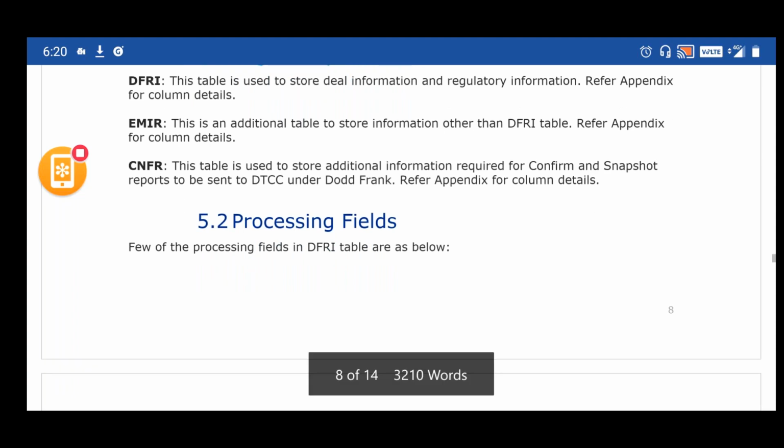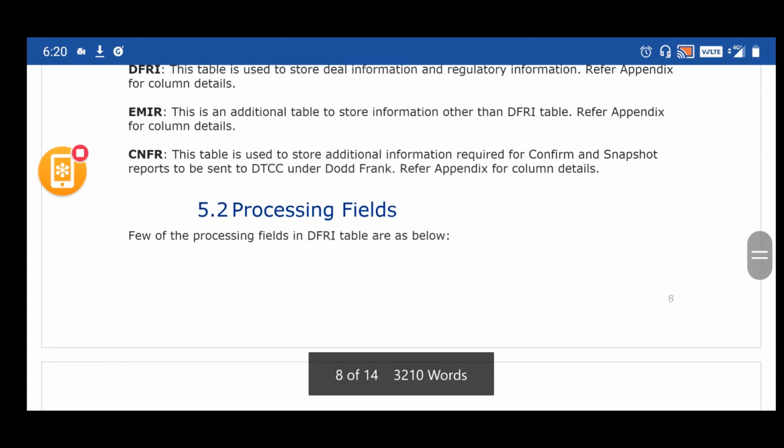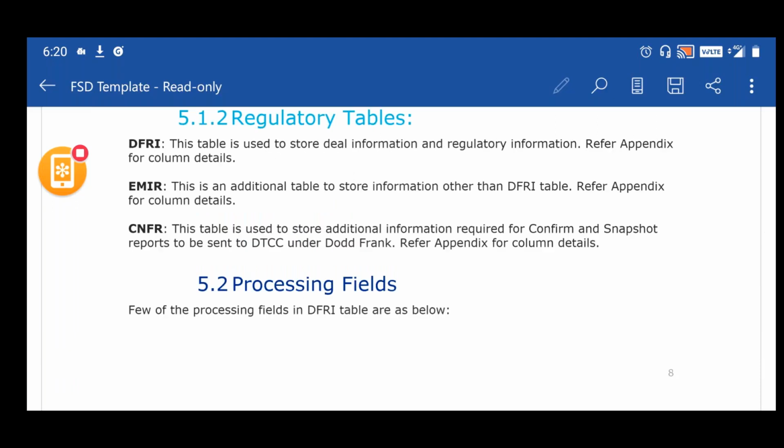All right. When you define the table, that is not just enough. We need to make sure what exactly goes under the table, what values should be going under each of the tables, what columns. That part of the documentation is mentioned under the appendix section. Refer to the appendix for column details.